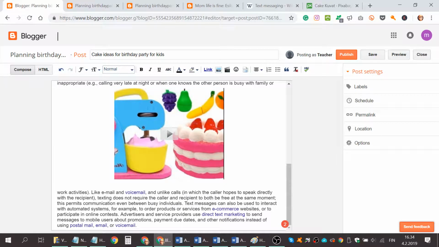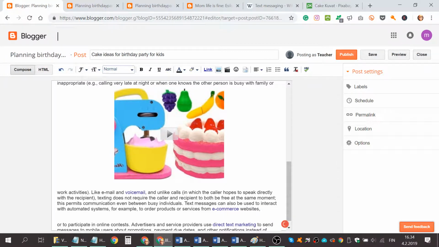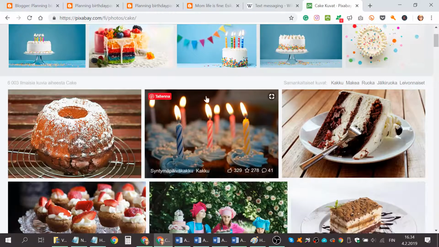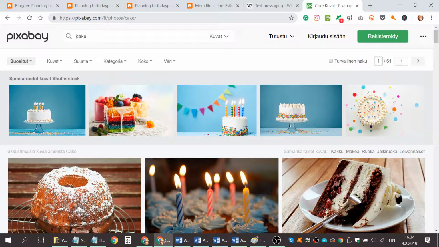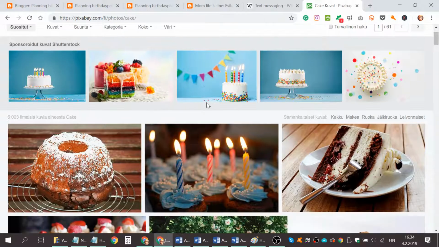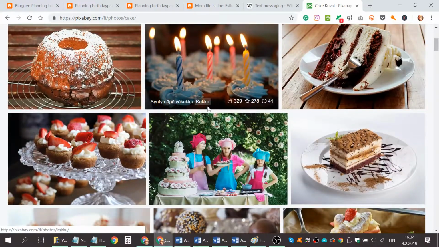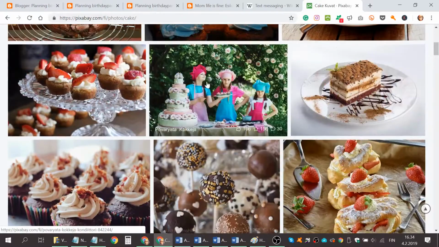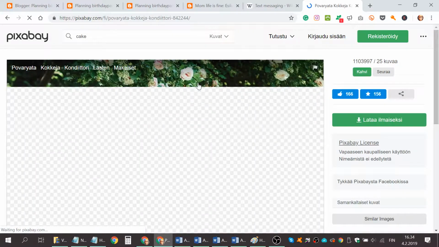Whatever. So, and if you want to add, let's say, an image, let's get some cake image. I went to Pixabay. You can get free images from Pixabay, and I wrote here cake. And let's say that I like this picture, so I take this. Then you just download it.